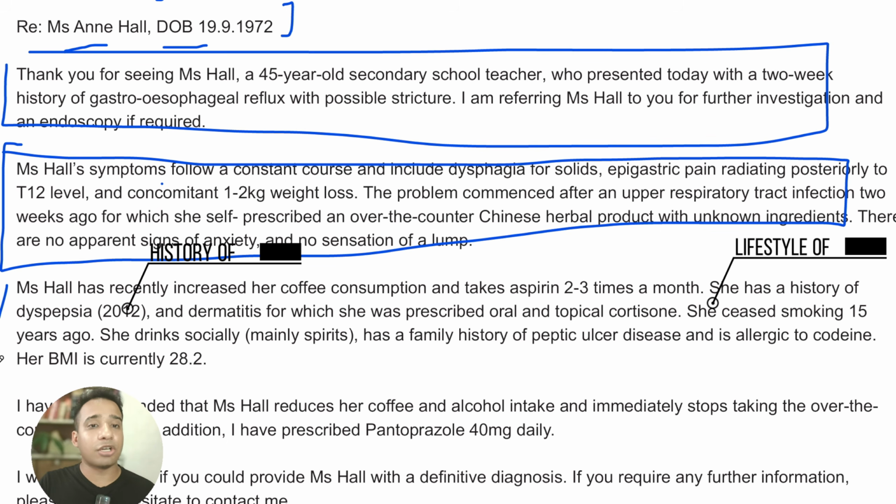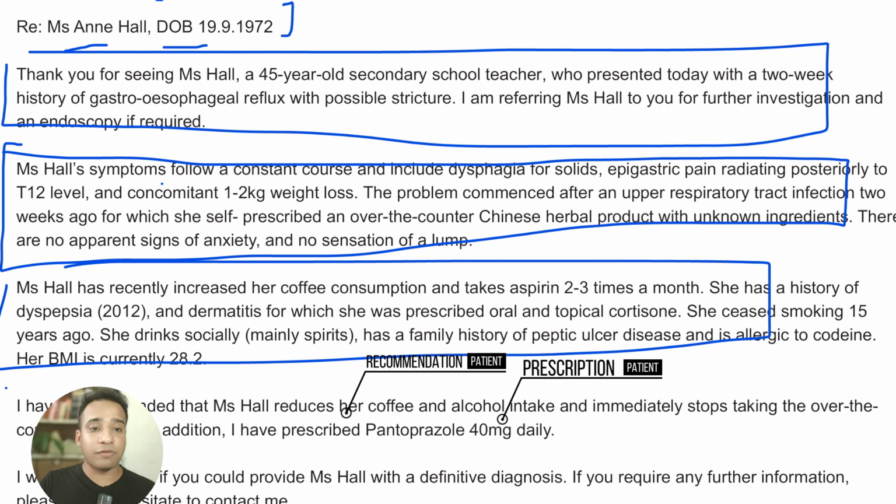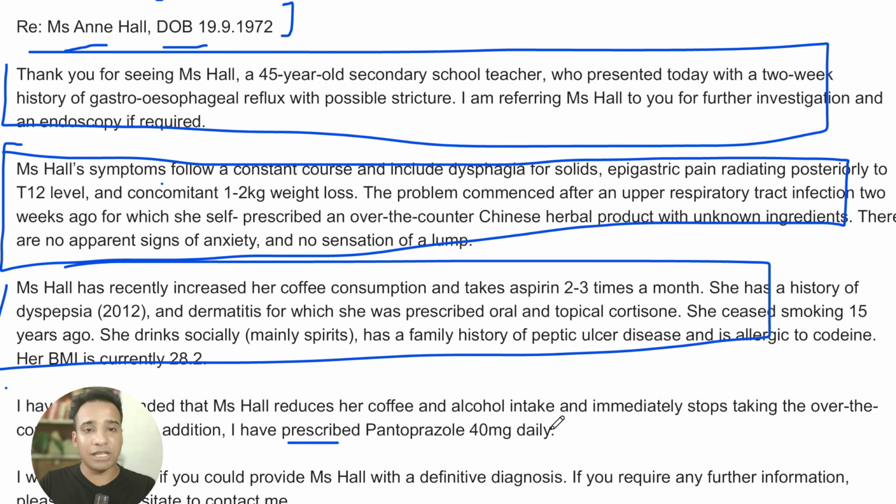In the second paragraph, it's better if you talk about the current problem because it's the purpose extended. In the third paragraph, you can talk about the patient's history, current medication, and the lifestyle. In the fourth paragraph, you can talk about what you've recommended and prescribed to the patient. If this is mentioned in the case notes, then you have to add another paragraph. If it's not, then it's not necessary.